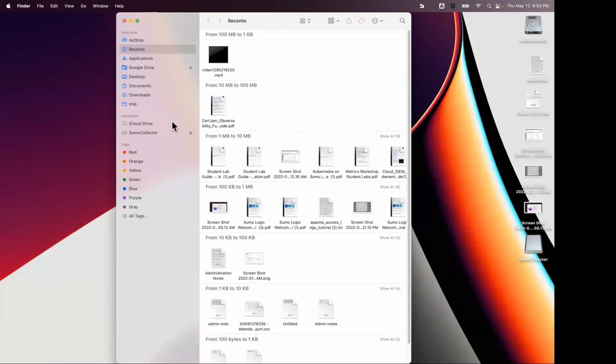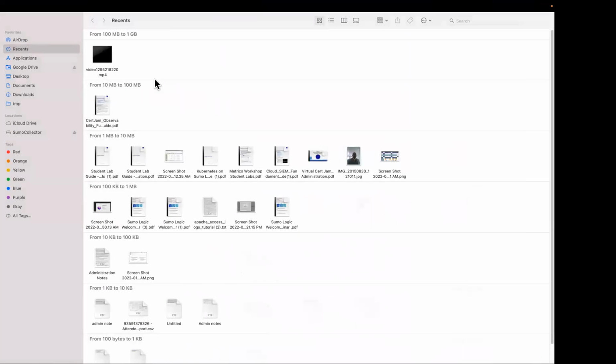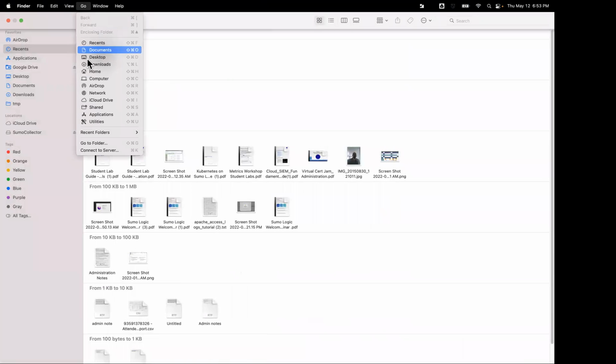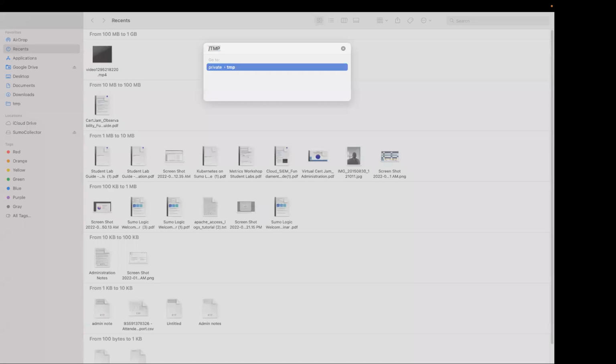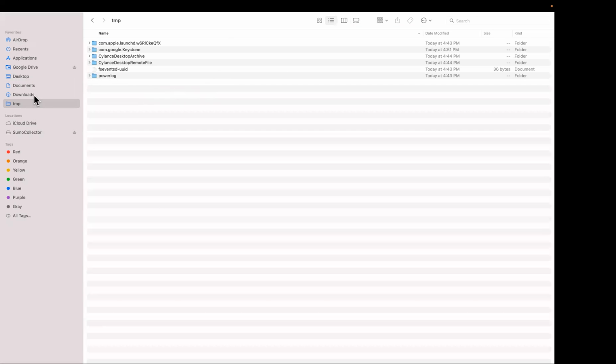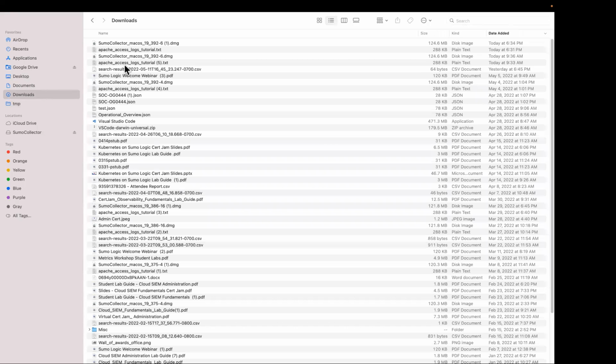I'm opening up here, and let me maximize this. Okay, and then I'm going to go to the Go option and then go to folder, go to my temp folder. Oops, I need to go to the download folder again. Sorry, we need to copy the file first.